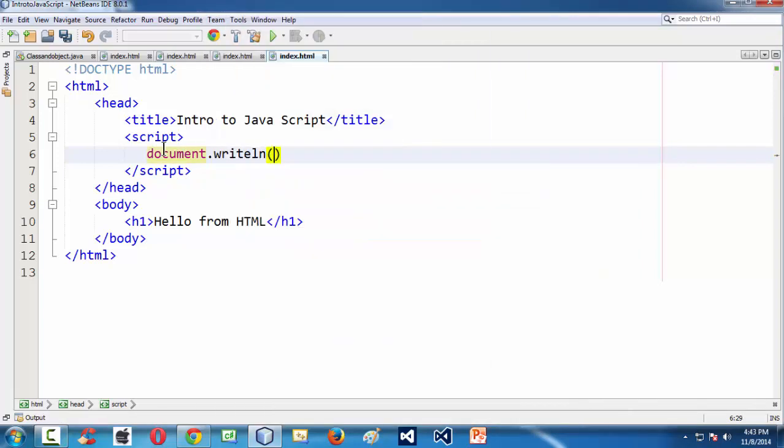document.writeln, and you can have a text here. So, hello world from JavaScript. Okay, so I have just written a small message, and you need to end your JavaScript statements with a semicolon. Okay, so it's always a good practice in order to keep ourselves a distance from unwanted errors. So you need to end every JavaScript statement with a semicolon here.